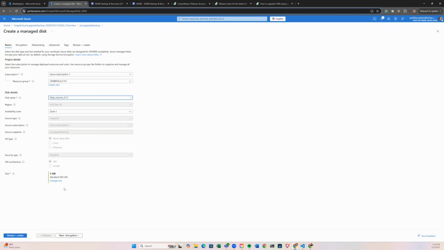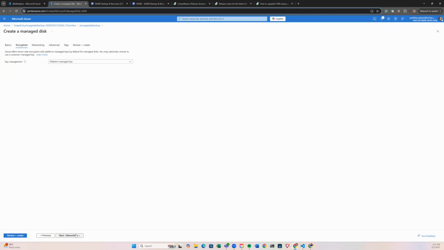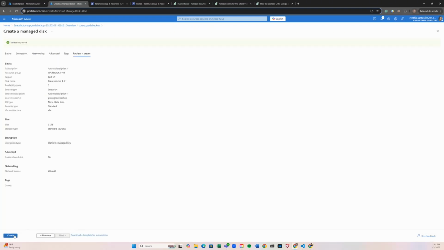One thing to note is that you have to make sure you have enough space. We need about 2 gigs of free space. So whether your data volume is 5 gigs, 10 gigs, or 100, we do need about 2 of those to be available before we do the upgrade. Right, we're going to create the disk and wait for that to be completed.